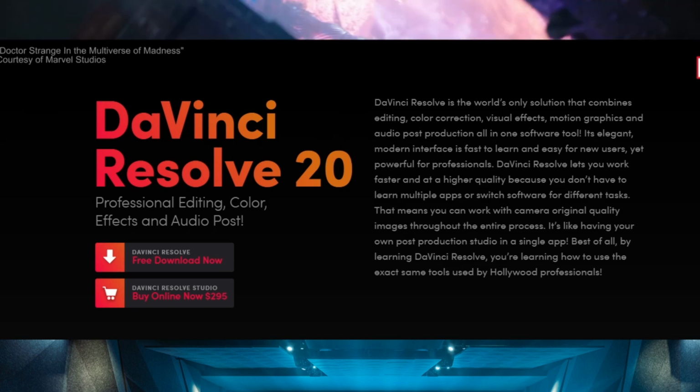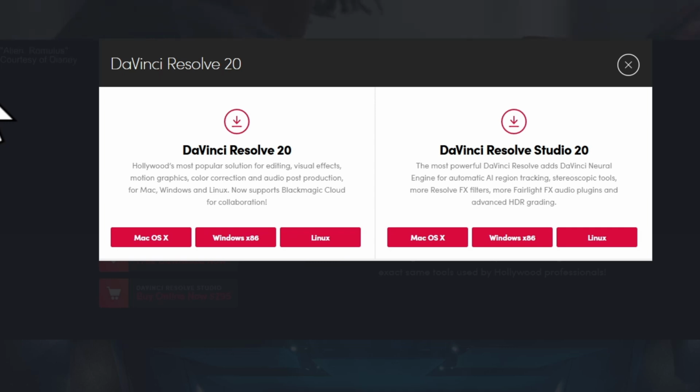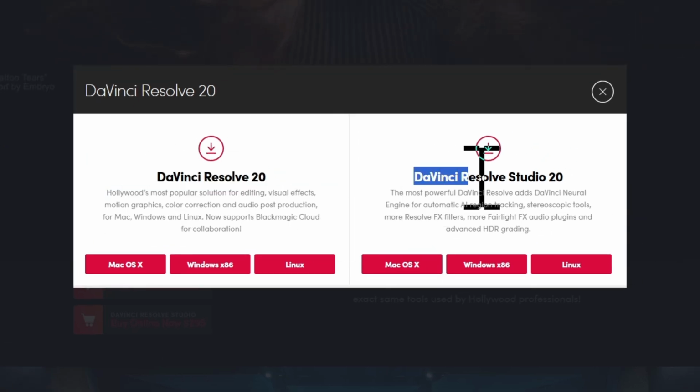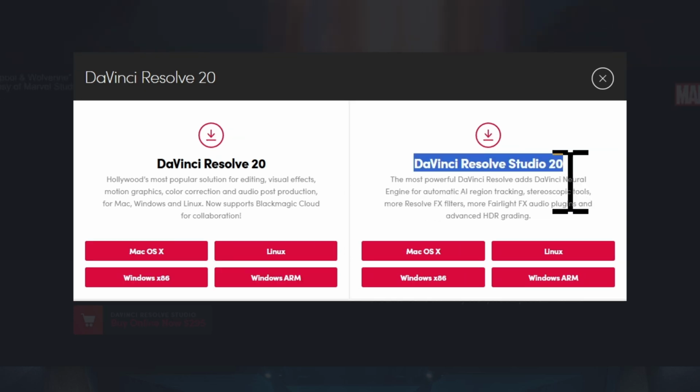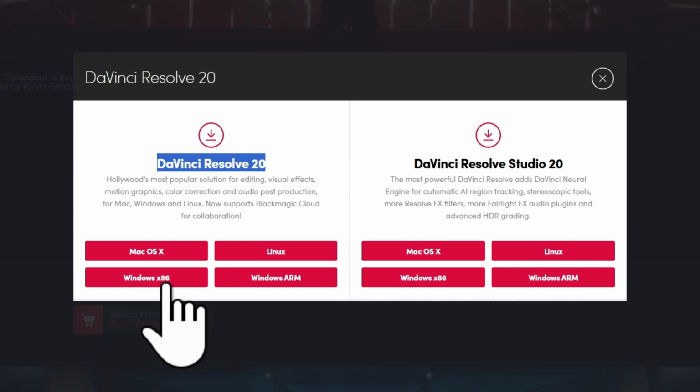Now if you click on the DaVinci Resolve free download now, you're going to come over with these two options, the DaVinci Resolve 20 and the DaVinci Resolve Studio 20. So the DaVinci Resolve Studio 20 is the paid one. You need to go for the DaVinci Resolve 20 if you want to download the free one. And simply click on Windows x86.